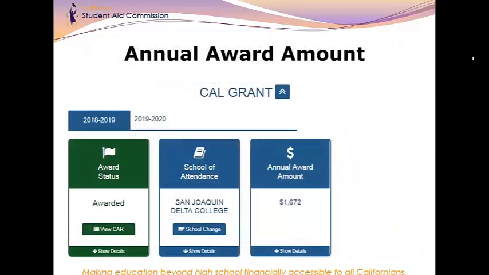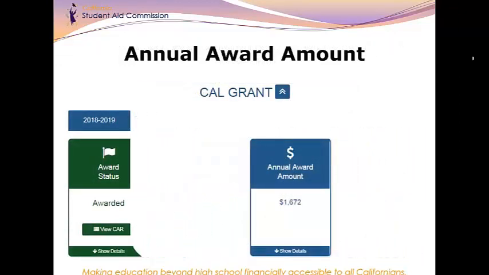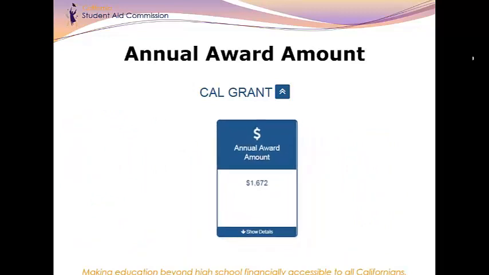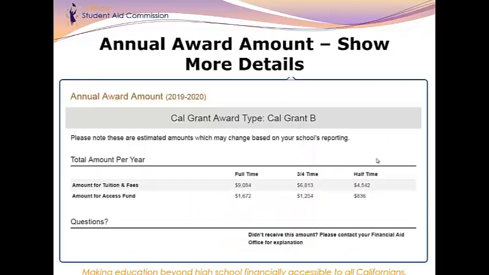The next card we'll focus on is the annual award amount. Once you click on Show More Details, you'll be given a screen where you can see the different amounts that you could receive for attending different amounts of time, if you attend half-time, three-quarter time, or full-time.